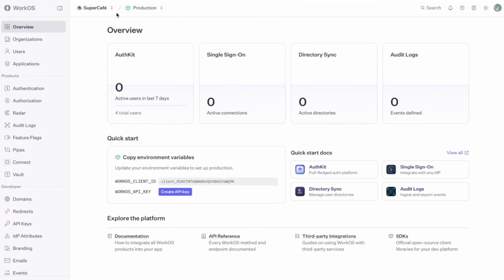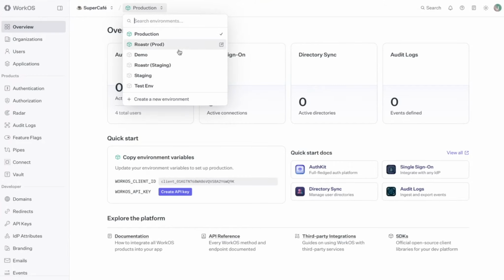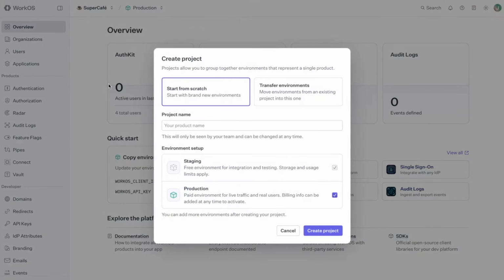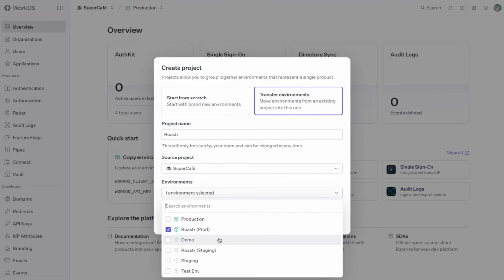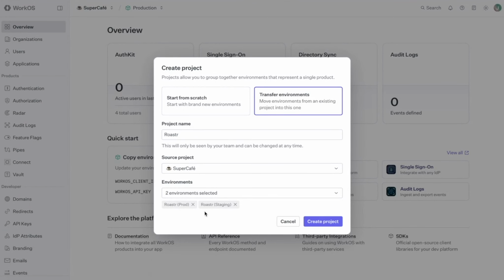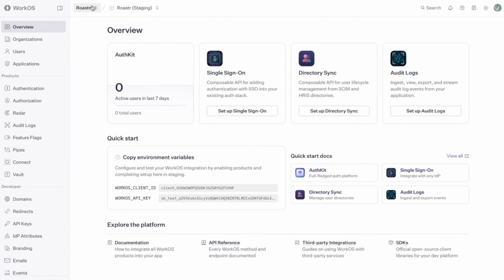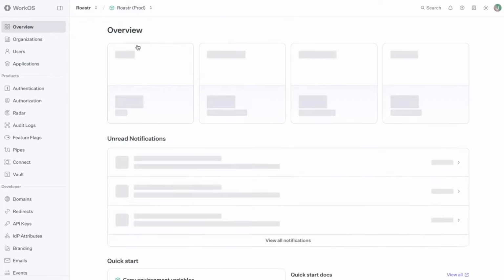Here in this example of my Super Cafe app, I have all these environments. And these two are for a separate product called Roaster that I want to bring into its own project, right? So out of the default project and into a new one. I can easily do that by going to create a new project, transfer environments. I'll call this project name Roaster. Select the source project here, and then select the environments that I want to bring in. This essentially imports those environments into a totally new project. So here I have this new Roaster project that contains two environments.